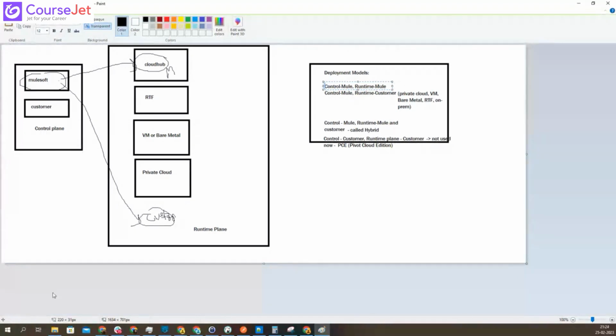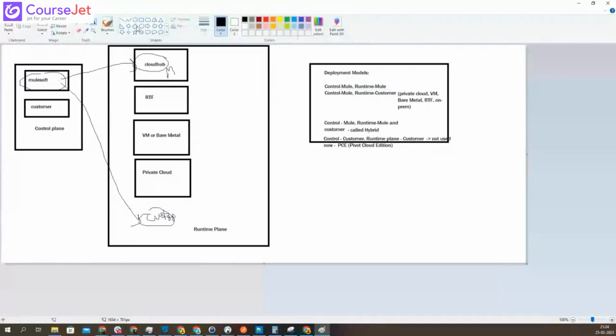Okay, let me give you one example. If you want to travel somewhere, what you can do, you can have your own car, or you can rent a taxi, right? You can opt for a cab, you can go for public transport. Okay, three options you have.